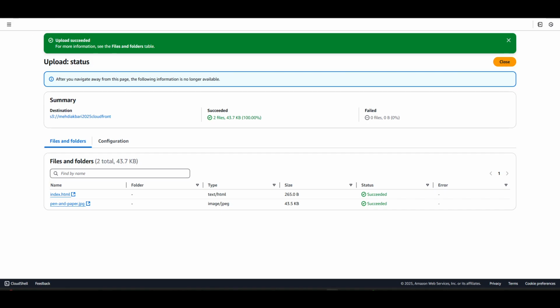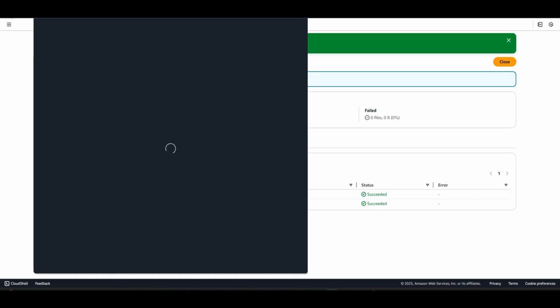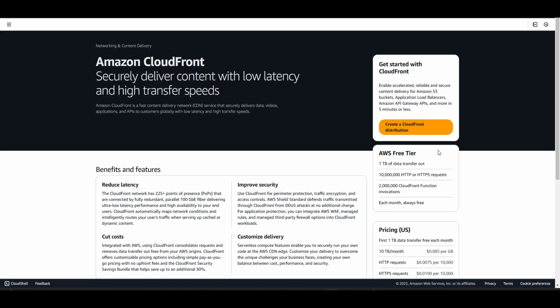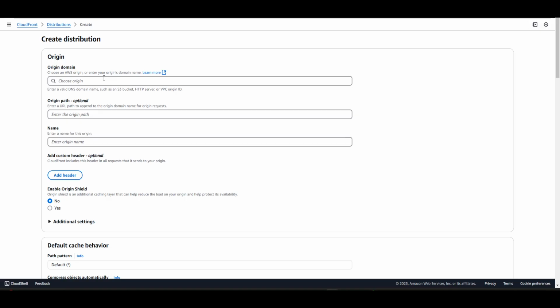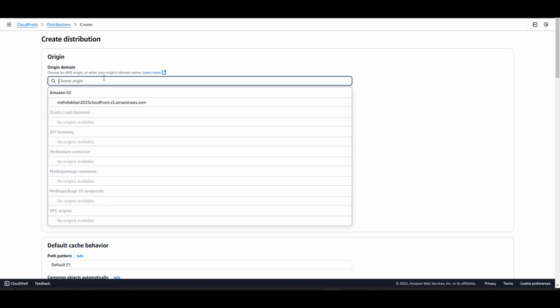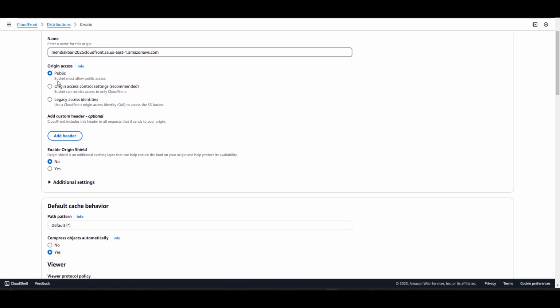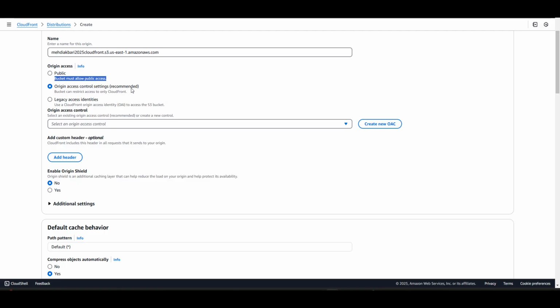Now let's go to CloudFront and open it. Let's start by building our first distribution. The origin is the bucket that we already created. We could allow public access to the bucket, but we don't like that. We go to the origin access control settings, which is recommended, so the bucket can restrict access to only CloudFront, which is something that we like.